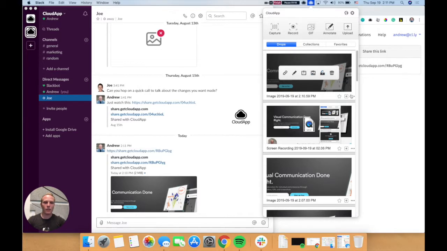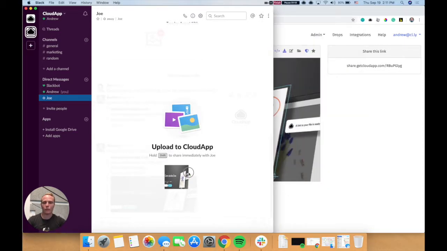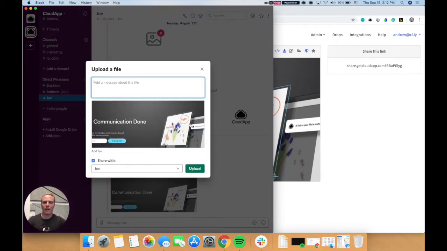Another way you can share drops is through dragging and dropping. So you can easily just grab it and drop it wherever you'd like to. You can upload it to Slack, Gmail, anywhere. That makes it really easy. That's one of my favorite ways.